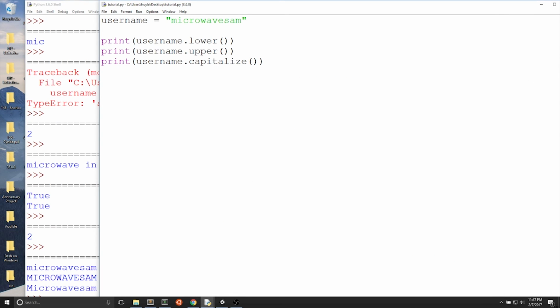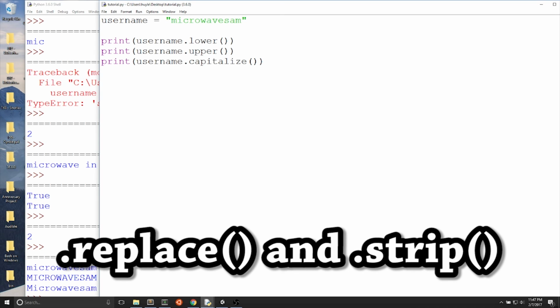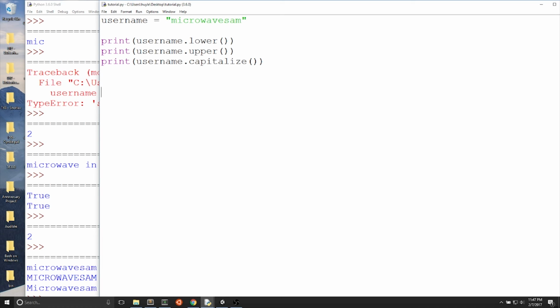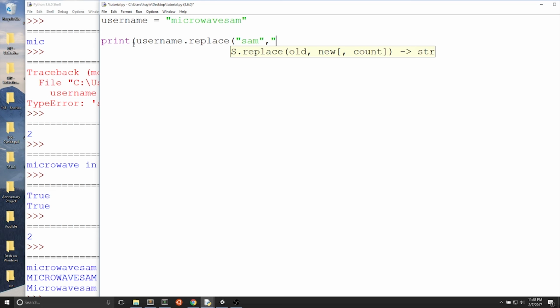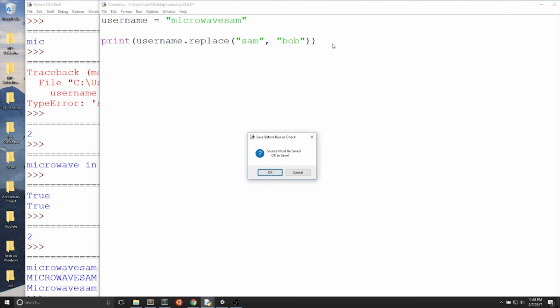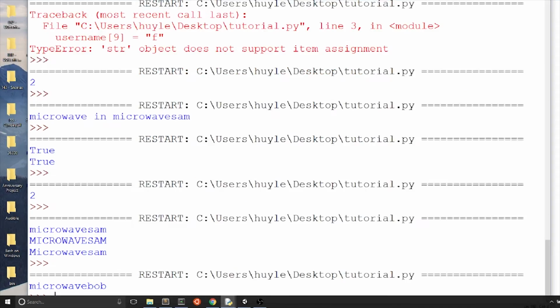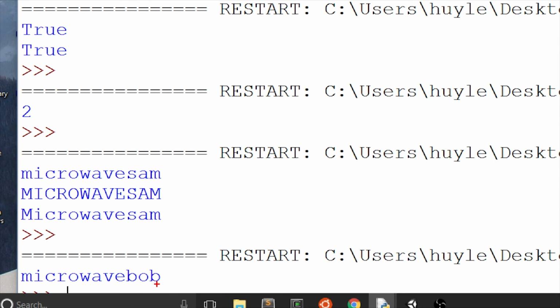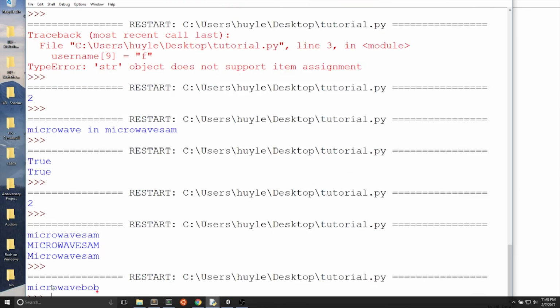Now for the finale, there are functions for strings that allow you to replace substrings or take out white space. You can replace a part of a string with something else. Think of the find and replace feature in most text editors. print(username.replace("Sam", "Bob")). When we run the program, Sam is replaced with Bob, and I get MicrowaveBob. Replace is just a very useful find and replace for any character or substring.